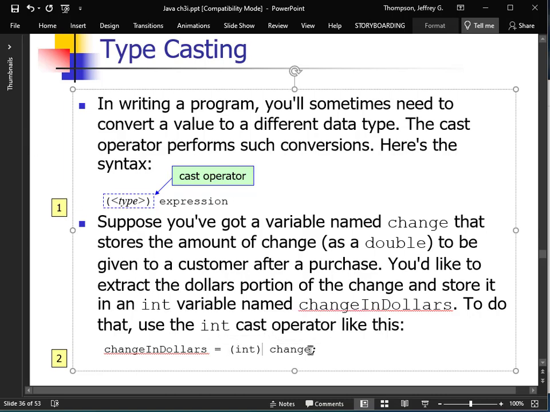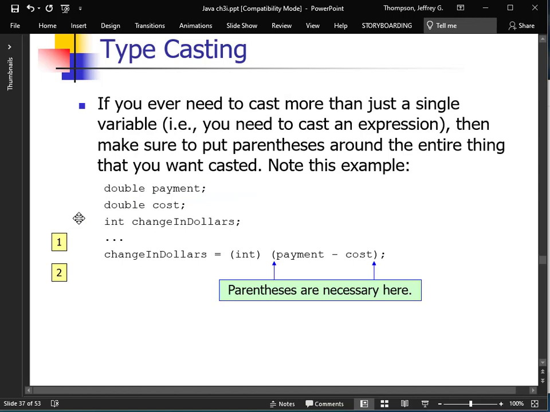Why would you do that? Well, what if change equals 4.7? But you wanted it to be dollars. Well, you take that 4.7, it converts it to an int, which means it rounds it down, and so it becomes 4, right? That's how many dollars we get, 4. Then we'd have to figure out how many pennies. That'd be a different problem.